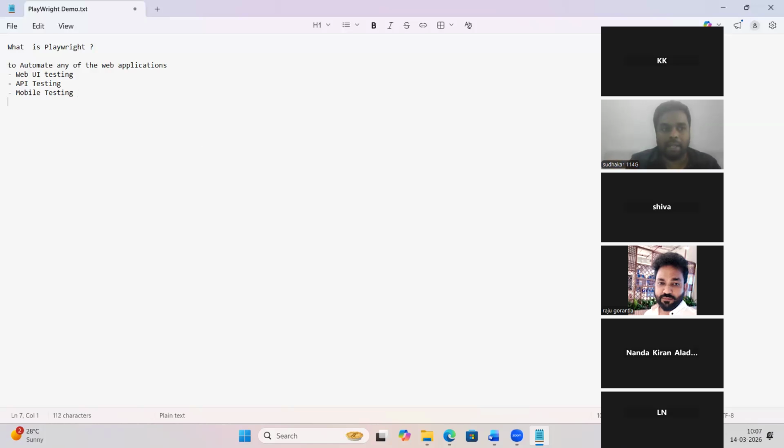And even database testing as well. Means if your application is connected with some database like Oracle or MySQL, we can also automate database testing as well. So it comes with so many features in one automation tool, PlayWright.